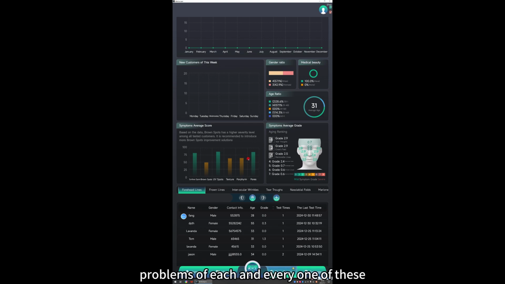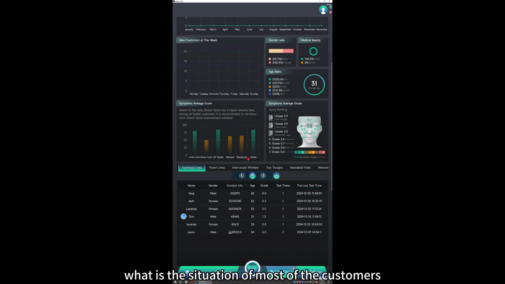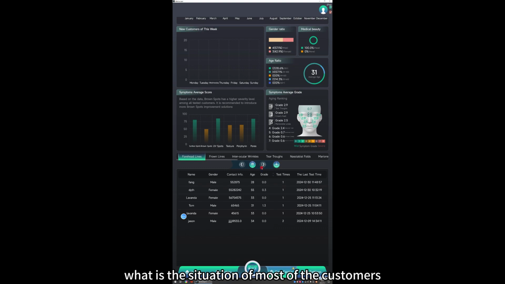What are the skin problems of each and every one of these tested clients? We also have a ranking where you know what is the situation of most of the customers in your clinic. For example, if a lot of people have a problem with the texture of their skin, then it's recommended to improve or introduce a little bit of texture improvement treatment programs. For example, if I have this metabolic method of making the skin very fine, or have some of these products, introduce a little bit into this program.